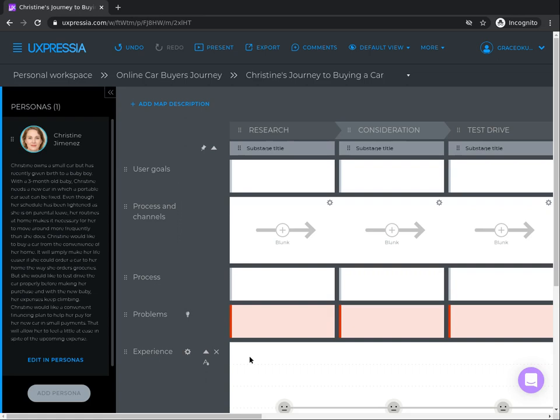In the next task, you will address your users' goals for each of these stages and you'll fill it in your map.